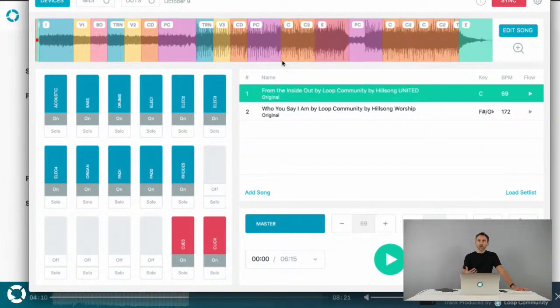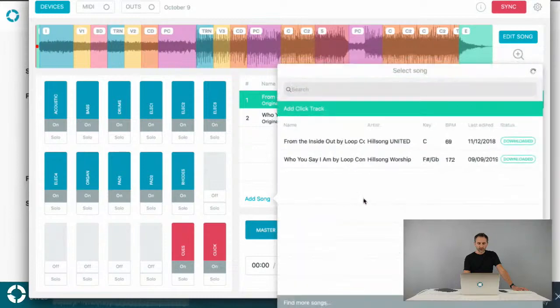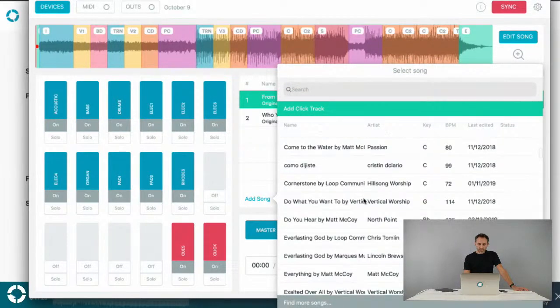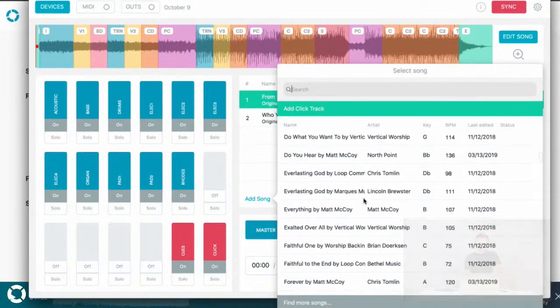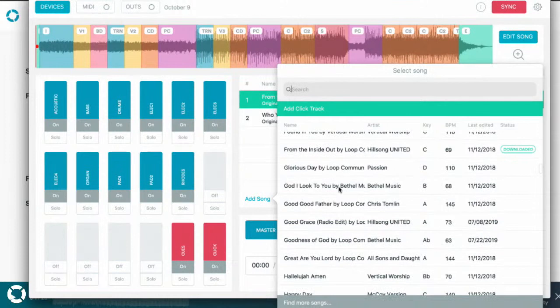Now, what we can do is, let's just say I'm like, you know what? Actually, we want to add another song to this set. I can click on Add Song. It's going to pull up my song library. And let's go ahead and pull in a song. Let's do God I Look to You by Bethel Music. It's going to download that track. Again, this works a little differently than the previous versions of Prime.